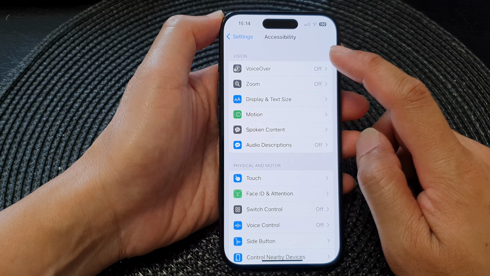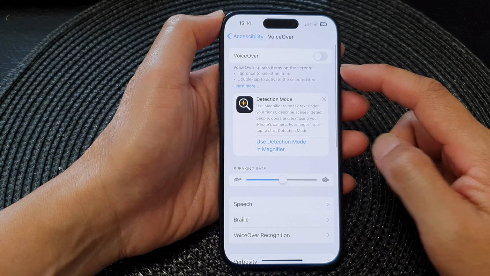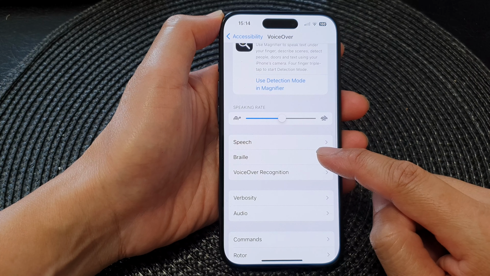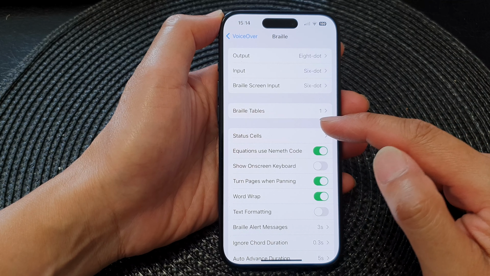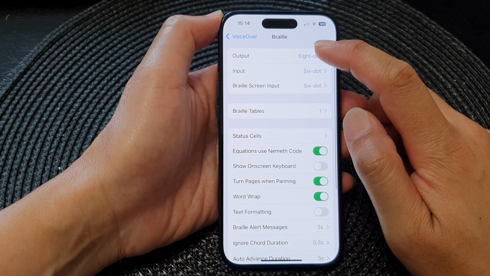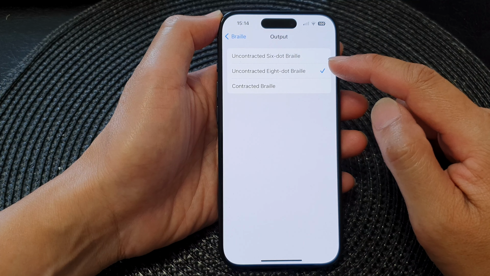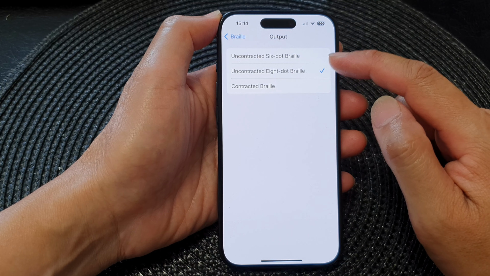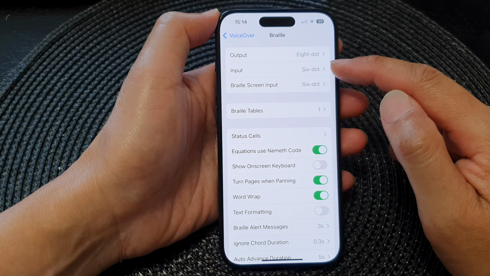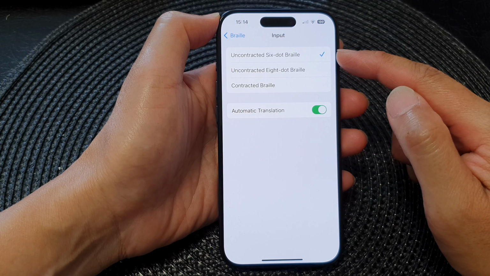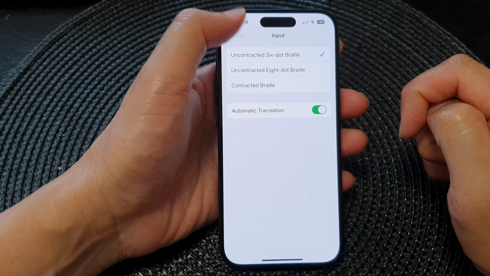Next, tap on VoiceOver. Then we go down and tap on Braille. And in here, there are a lot of options which you can manage. You got output. So here you can choose uncontracted 8-dot Braille or 6-dot Braille or contracted Braille. Back here, you got the input. So here you can change the Braille for input.